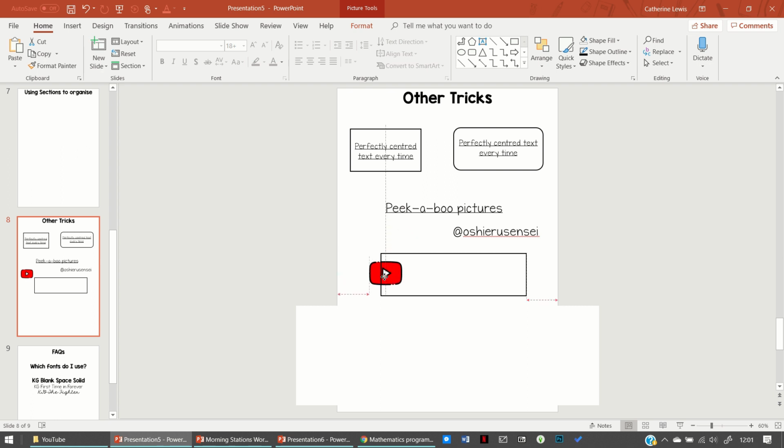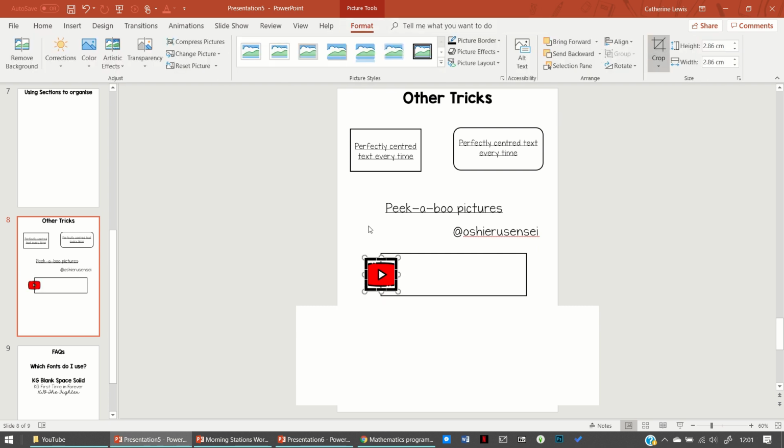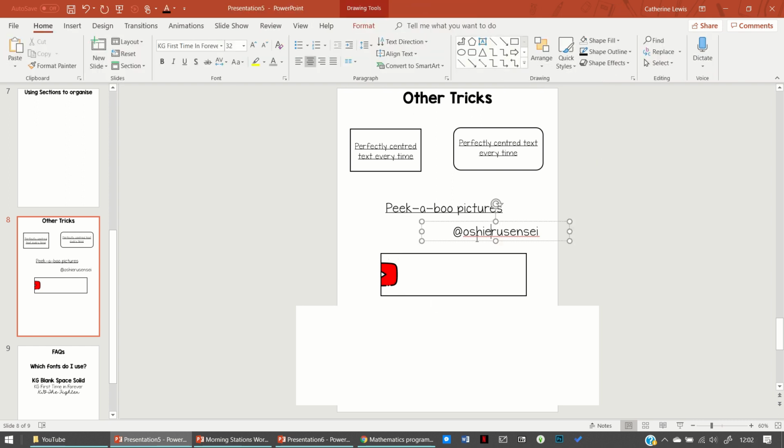Once I've done that, I'm going to use the format crop tool to make it half of that icon, and then I'm going to send it to back just behind the box. Once I've done that, I'm going to center my text a little bit differently than I did before, because now the center is where that picture ends, where that icon ends. So I'm going to make sure that those guidelines are at the end of the icon, at the end of the box. Make it centered, and that is how I make my peekaboo pictures. Once I'm done that, I will group the whole thing so it becomes one shape that I can move all together.